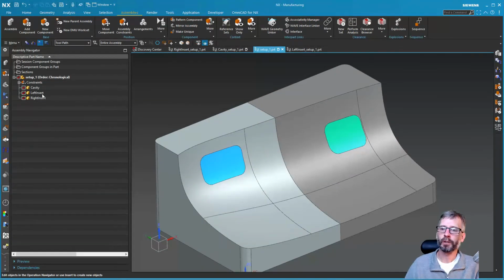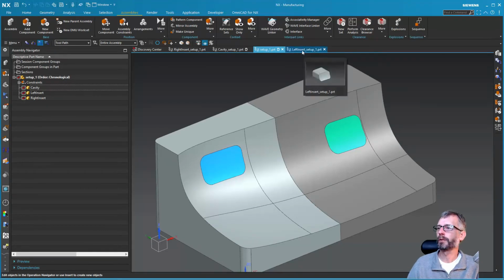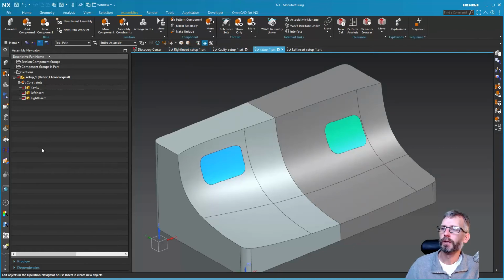I have an assembly here with 3 components, and the cavity component is made up of 2 bodies. You can see the dark gray and the light gray. Then I've got just a left insert and a right insert. Each of these bodies has had its concave surface roughed in another file, and you see those files across the top: the left insert setup, cavity setup, and right insert setup. So they're all roughed in those files.